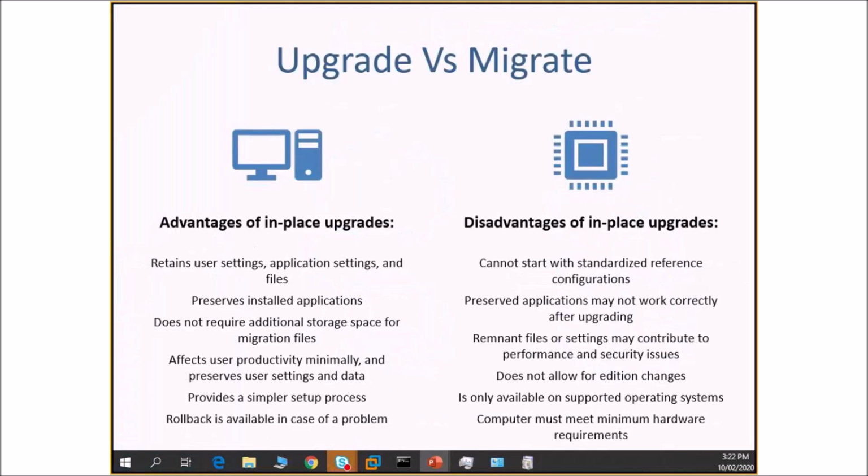So here's some pros and cons. In-place upgrade retains user settings, application settings, and files, preserves installed applications, does not require additional storage space for migration files, affects user productivity very minimally because it's just whatever time it takes to do the upgrade. Provides a simpler setup process, and you have an ability to roll back if there's a problem halfway through.